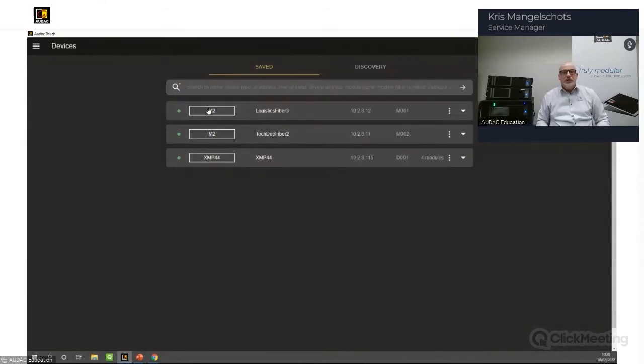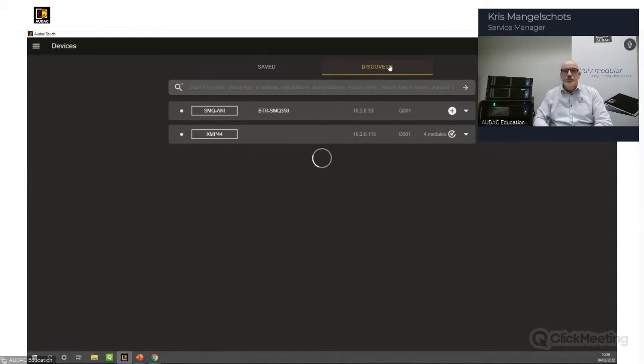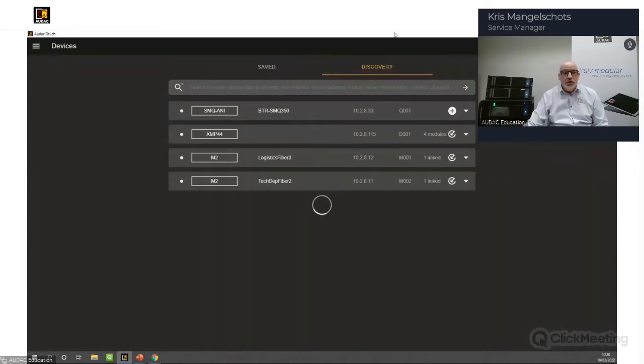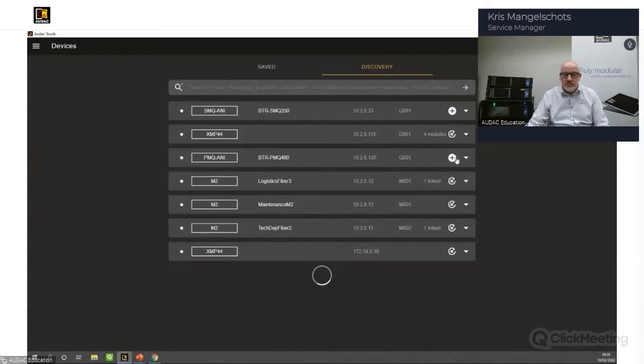Of course, I need to add more devices, so let's go back to the discovery page. I already included 2 of my M2s, the XMP. So again, discover. So this is the PMQ I have in my rack here. Again, save the device.